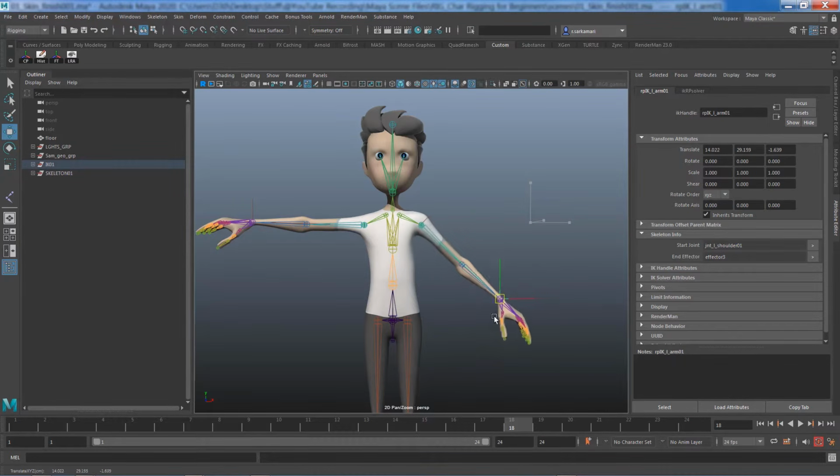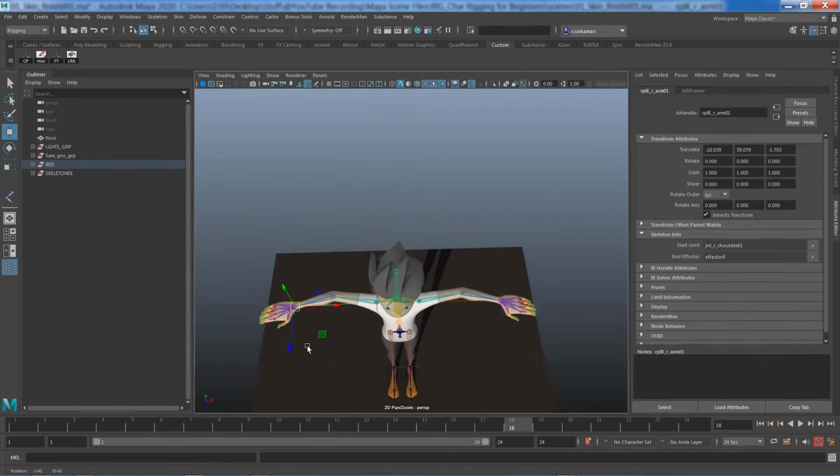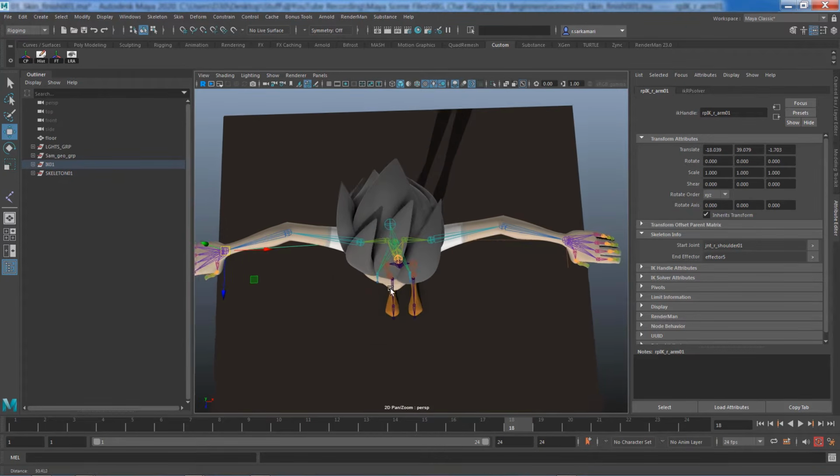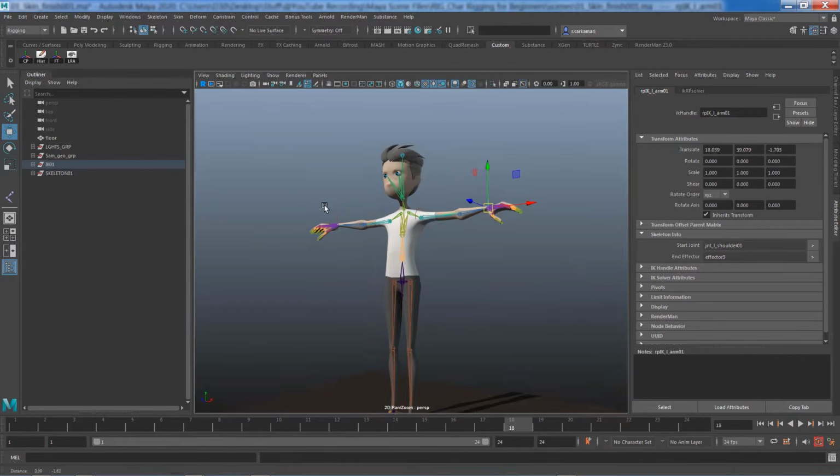Well, not too bad at all. I mean, we do need to work on the upper body and chest a little. I'm gonna undo, but all in all, it's not too bad. Let's look at it from the top view. I select the IK handle. Yes, the forearm deforms, but that's no problem at all.